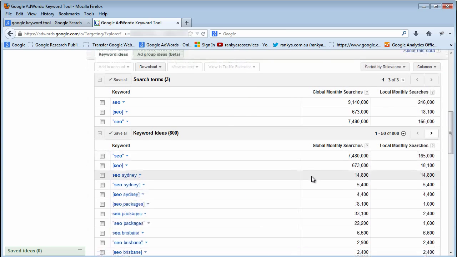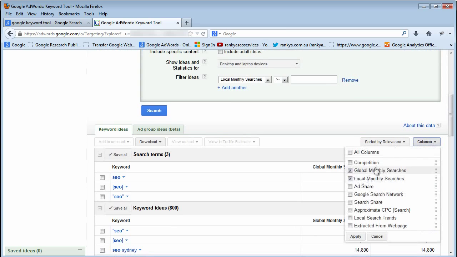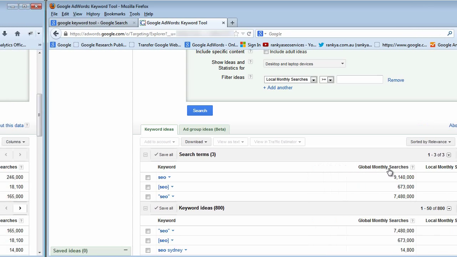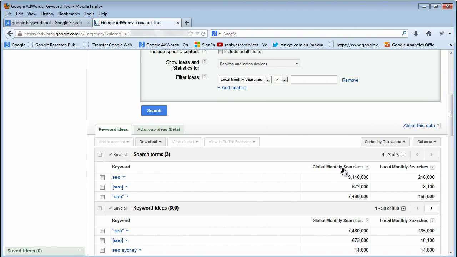So let's just take that away and look at these two, because just yesterday I read a recent blog post from a reputable search engine optimization blog, and they were talking about global monthly searches. When I looked at it, I knew straight away that they were informing webmasters like yourself, but they were informing you wrong.